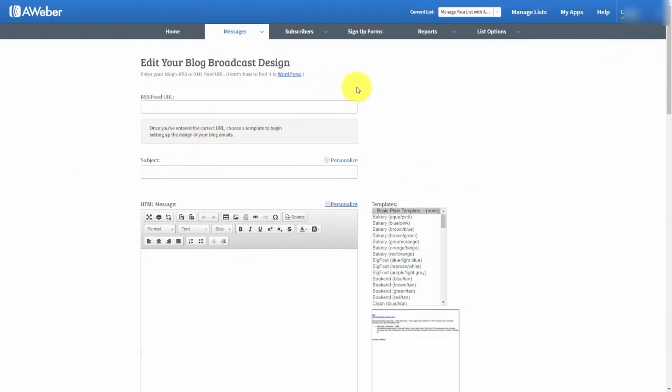Now, if you are a blogger or a podcaster, you'll be able to create your broadcast by having your RSS feed URL. Now, this is going to happen every time you publish a certain amount of content. So what you're going to want to do is you're going to want to write in a subject so that your customers will recognize that this is going to be your content and that you have actually published something new. So you can actually write in here something like new post. You can actually personalize that subject line so that when the person actually sees the email, they're going to see their name, they're going to see that it is a new post.